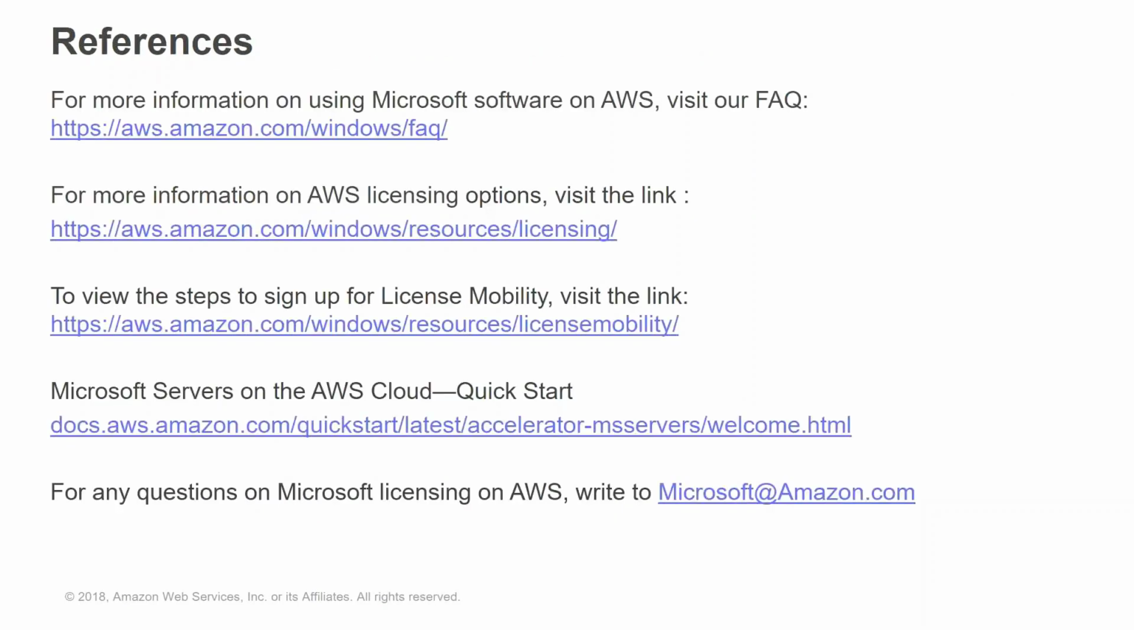So we've gone over a lot of information today on Microsoft software and our licensing. We have great quick starts that can help you go through the migration that Michael went through. And then, of course, if you have any other questions on Microsoft licensing or any questions at all about bringing your Windows workloads to AWS, please feel free to send us an email at microsoft@amazon.com.